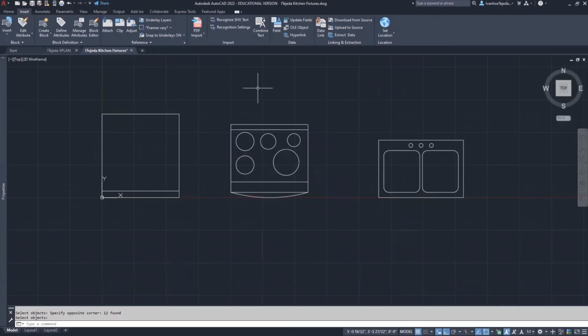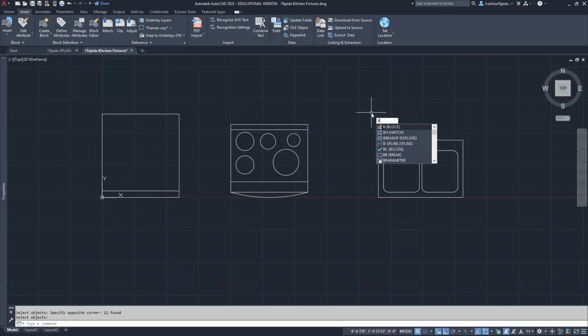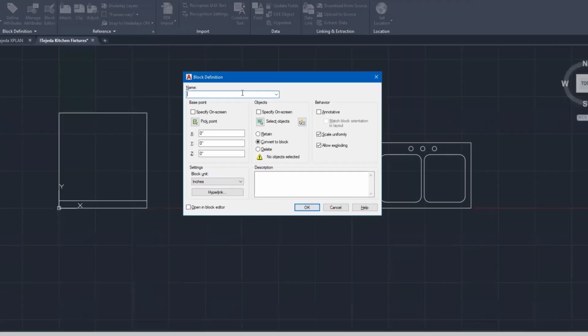I also know that I have the block because if I come up here to my block panel and click on the insert dropdown, I see it listed there now too. I'll click off of that. One more block to go. I'll go ahead and type B and enter. Give the block the name.